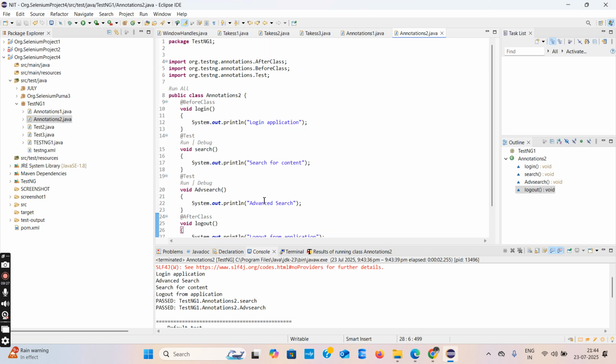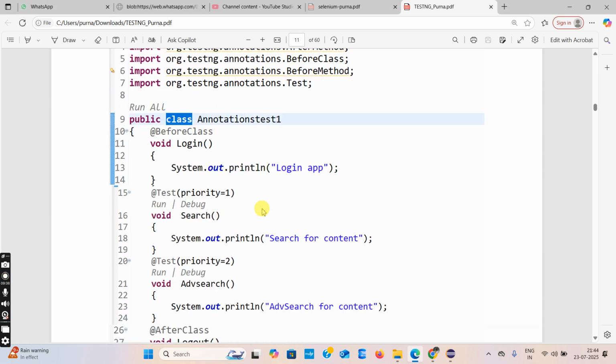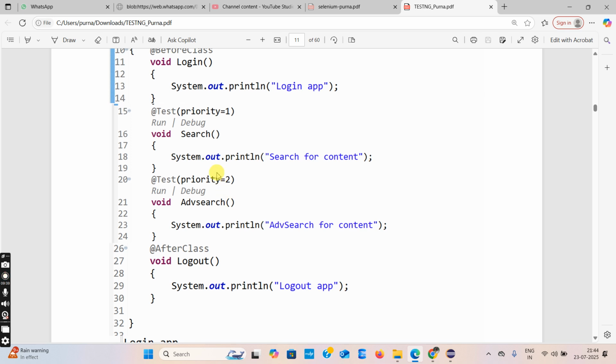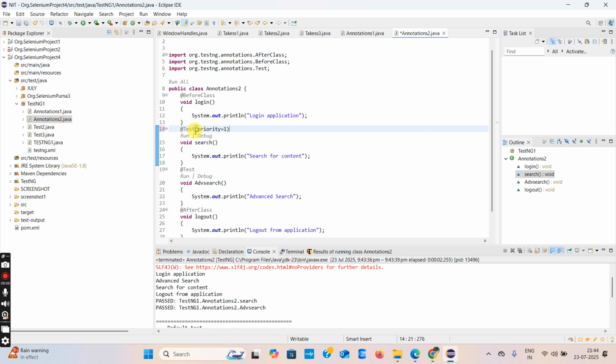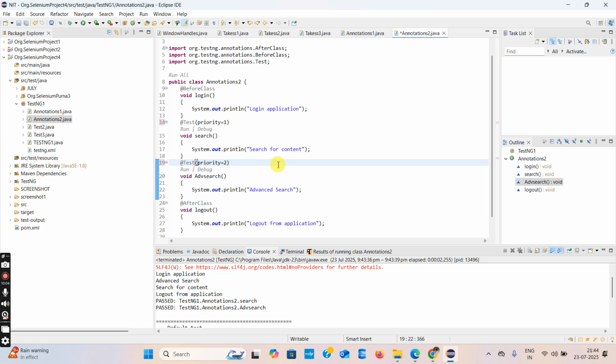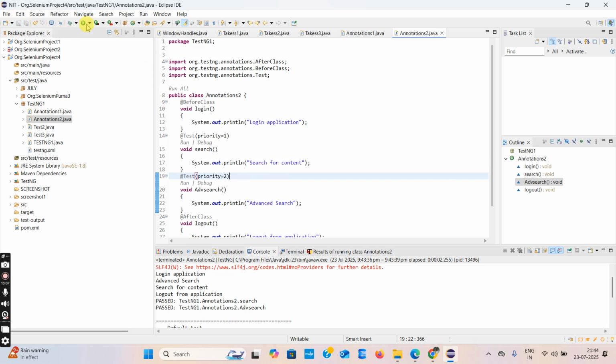If you give priorities, what is the output? Let me check this. I can give priorities only to test methods, with the annotation test only. We can give the priority in the main methods only. I will give priority one here, and in the same way I can give priority two to advanced search. Again I can save this and run it.